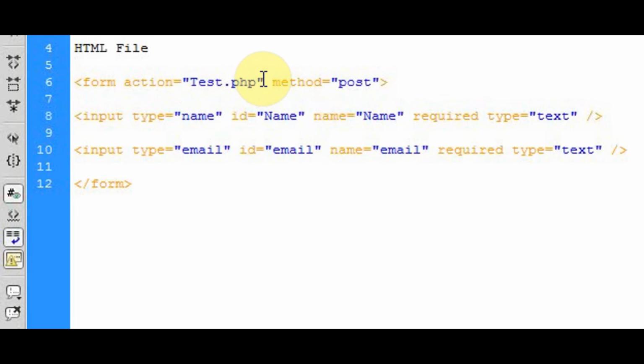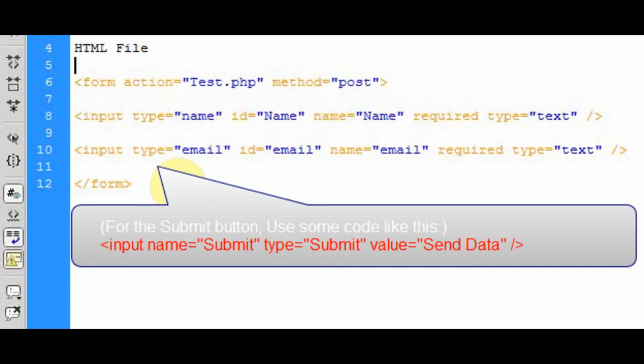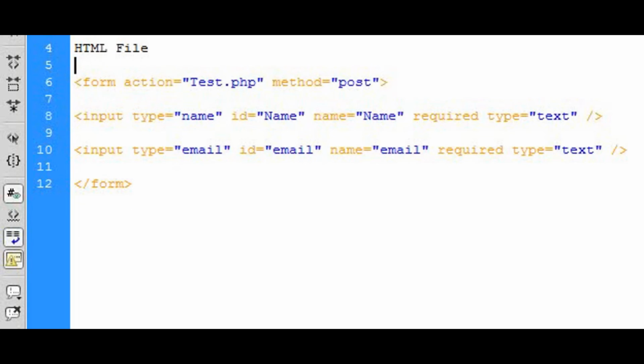We'd call that file. So we've set up an input type of name and one of email. You'll notice in my form it doesn't actually have a submit button or anything. This is very basic, and obviously this HTML file word here would not be here. All right, so now let's go to our PHP file.